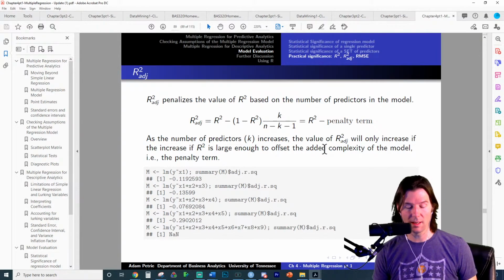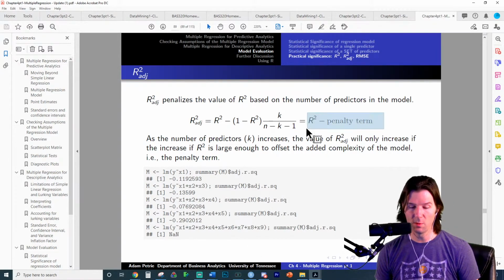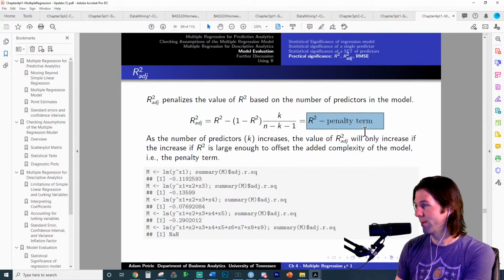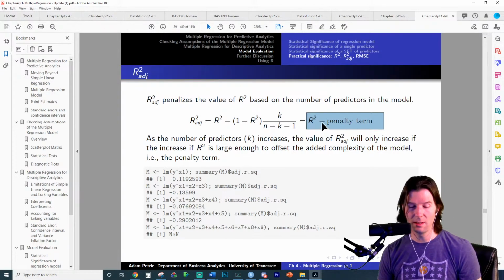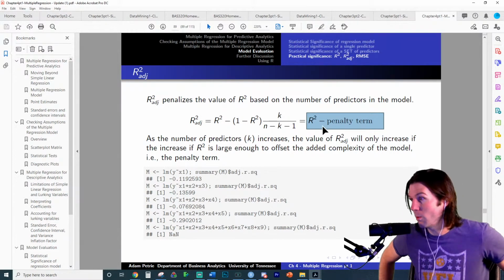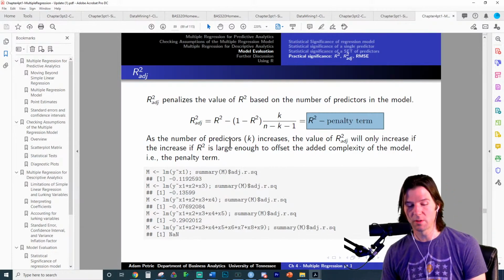I like the way it's displayed in our notes way better, because R squared adjusted is really just this right here, and that's what I wanted to display visually so everyone could see. R squared adjusted is R squared minus a penalty term. So it's basically an R squared that is lower than the original R squared. And when you look at the equation, you can make sense of what's going on.